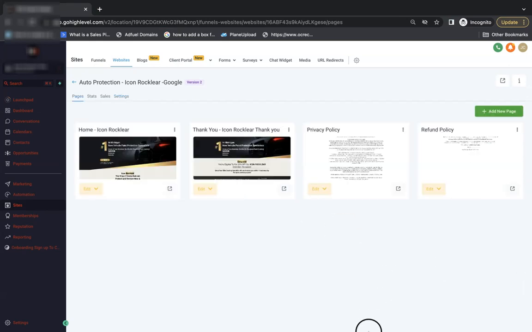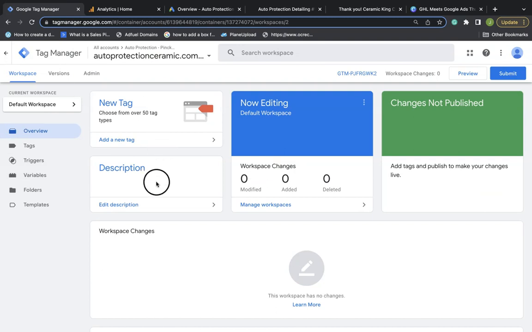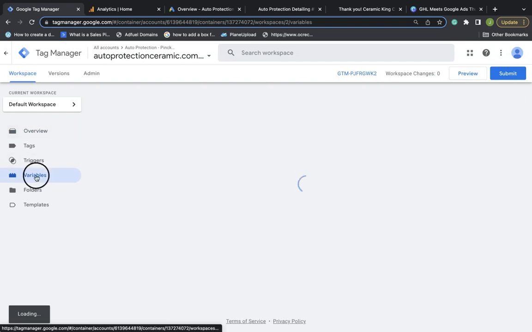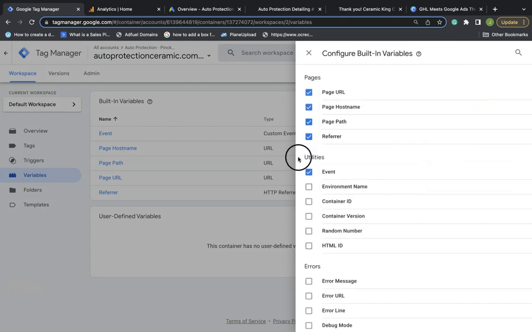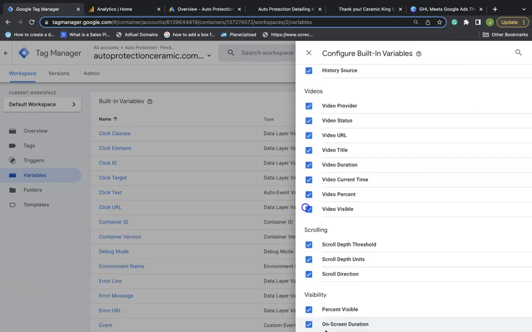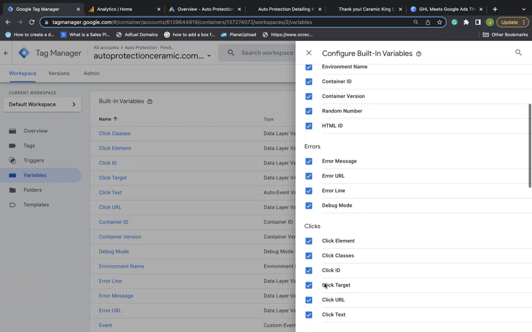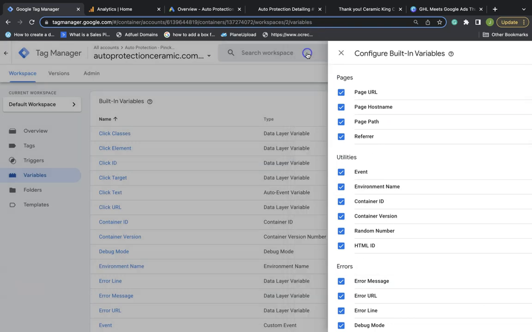Let's save that. Now, one of the first things you're going to want to do with your Tag Manager account is turn on all the possible variables. So we'll go to the Variables tab here. We're going to click Configure, and you just want to check off every single box here. Alright, now that we've got them all checked off for the variables, we can exit out of here.